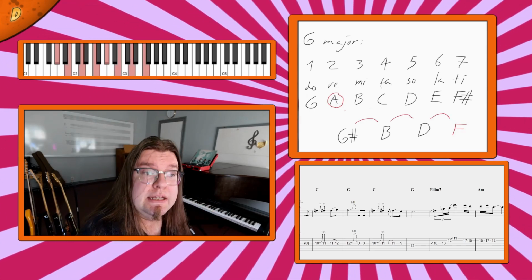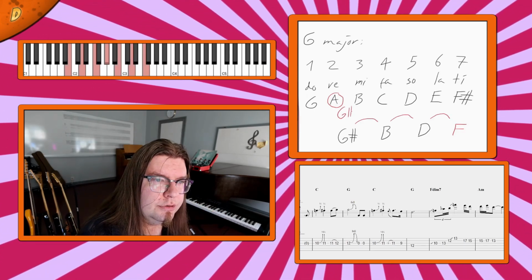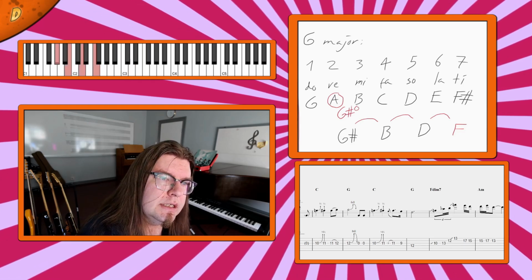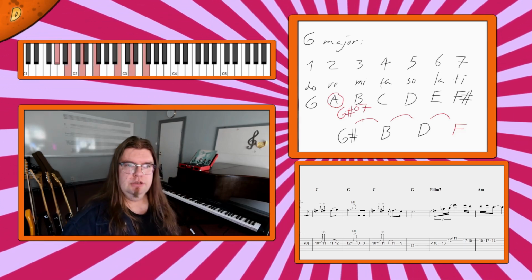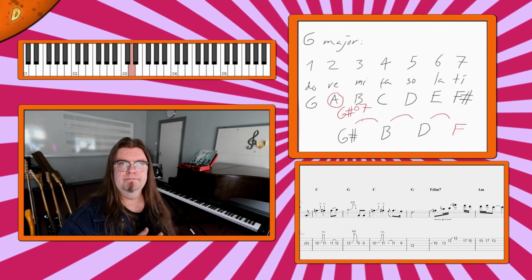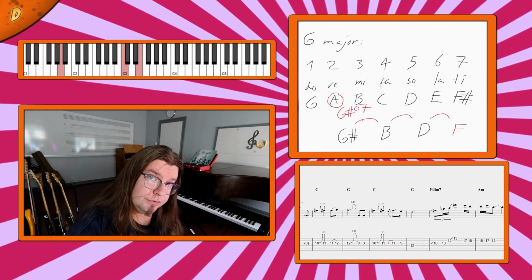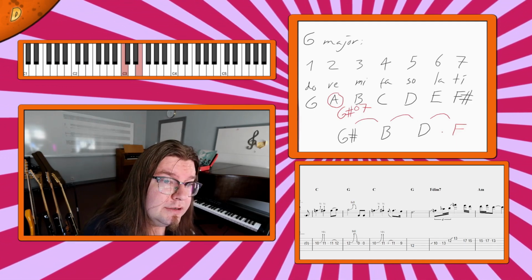Now in this case, if it would be like this, in this order with the G sharp in the bass, this would be called G sharp diminished 7th chord. However, we have the F in the bass.